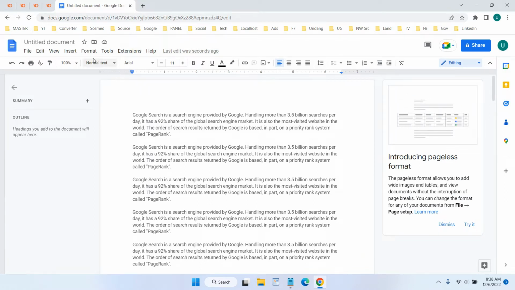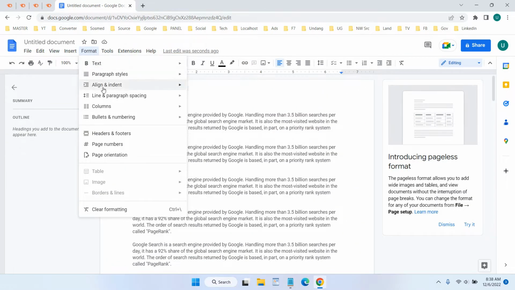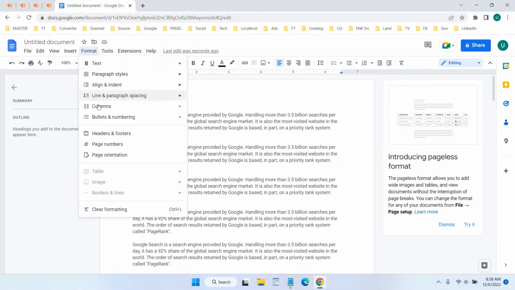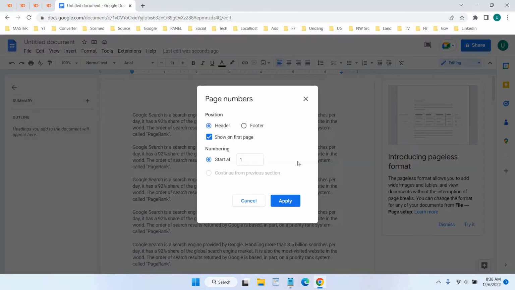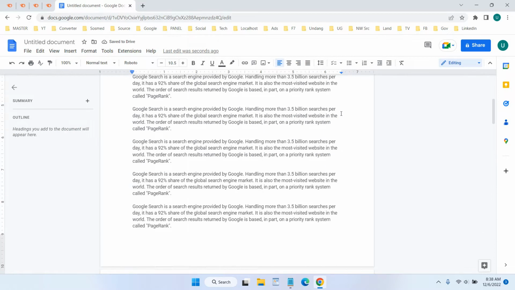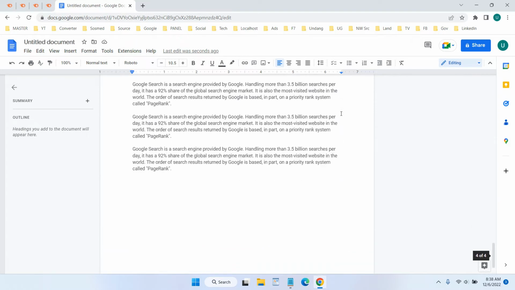You need just to click Format in here and select in here page number. Then you can show the page number on header or footer. First, let's try to click on header. Then you have page number 1, 2, 3, 4.